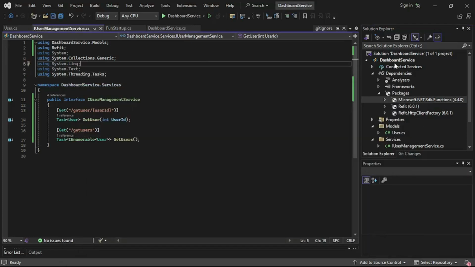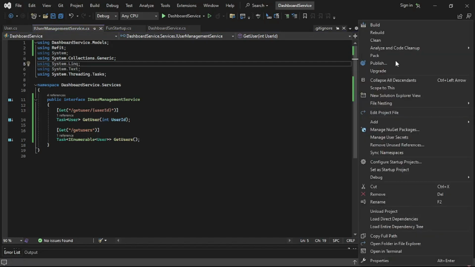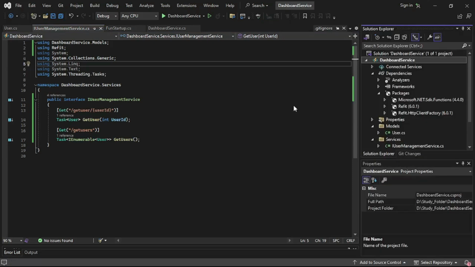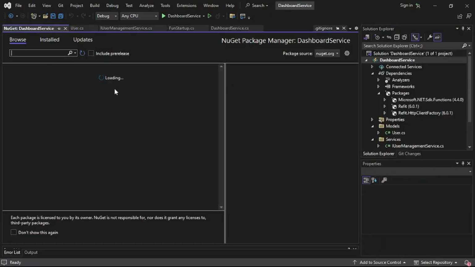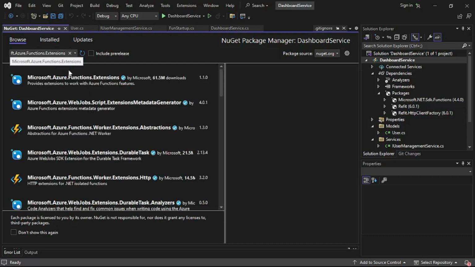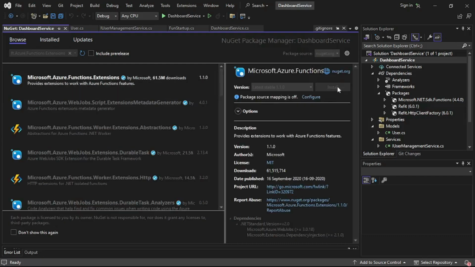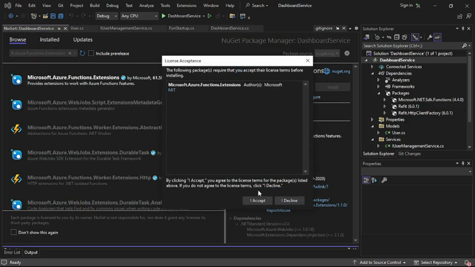So guys, this dashboard service, again it's a function app, but it can be an ASP.NET Core application as well, it doesn't matter. So let's install the required NuGet package for creating our function app startup class. For that I will right click over here, say Manage NuGet Packages, Browse, and let's install Microsoft.Azure.Functions.Extensions. I'll say accept.